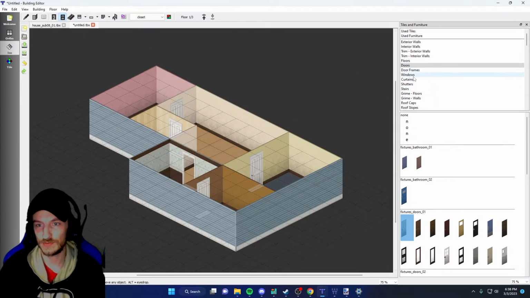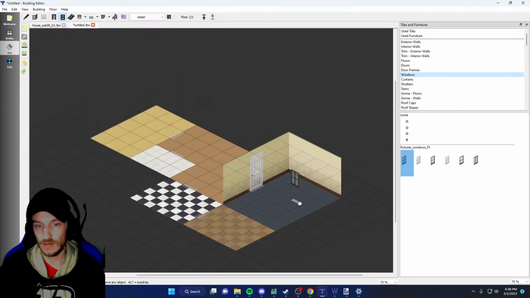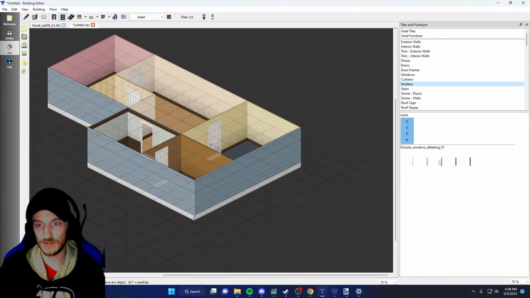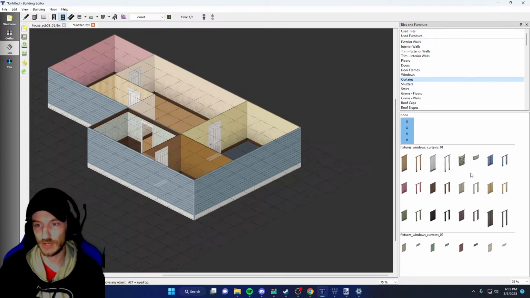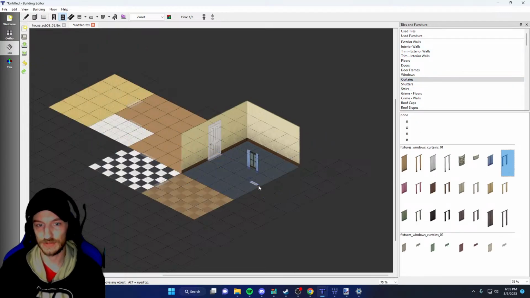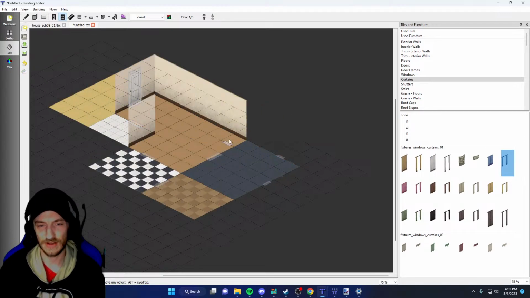So windows. Windows are the next step. We're going to give this one shutters. We're going to give it just the regular white shutters. And then we're going to go ahead and give some of them curtains, but not a whole lot of them. We're going to use blue as the main curtain color here. I don't really ever see blue curtains that often in houses.